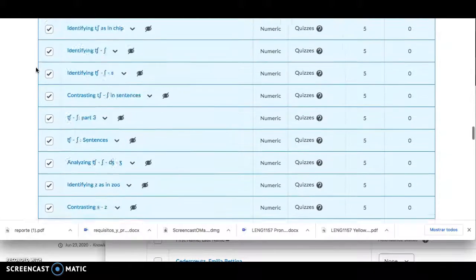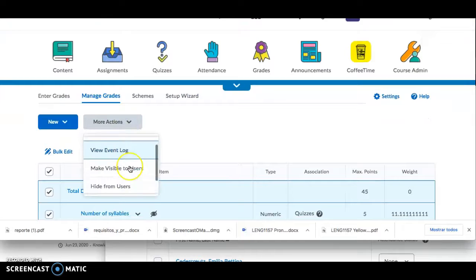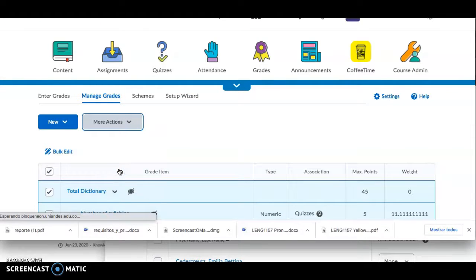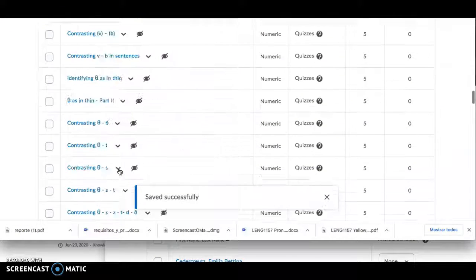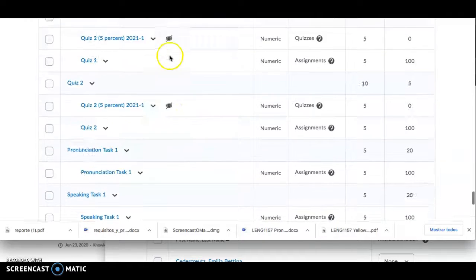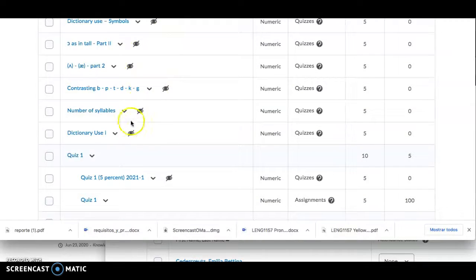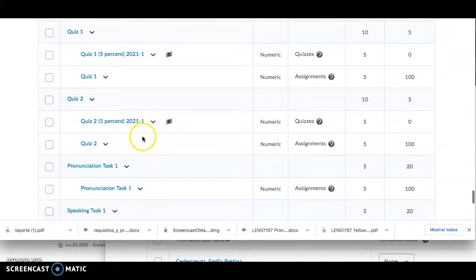that's it. When we go up and we put more actions and we put hide from users. Okay, and now ideally in your gradebook, the only things that show, you can see here, the I means the students cannot see it. The only things that show up are the ones that actually receive grades.